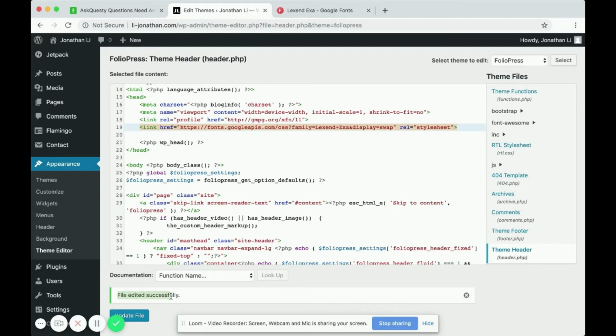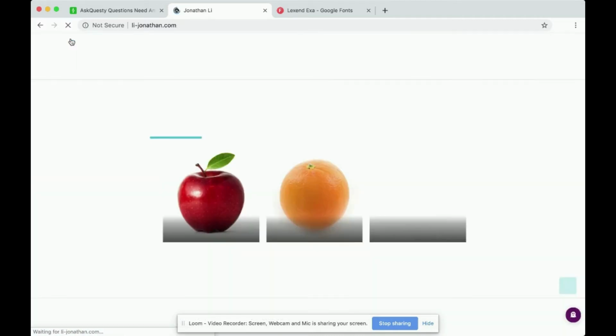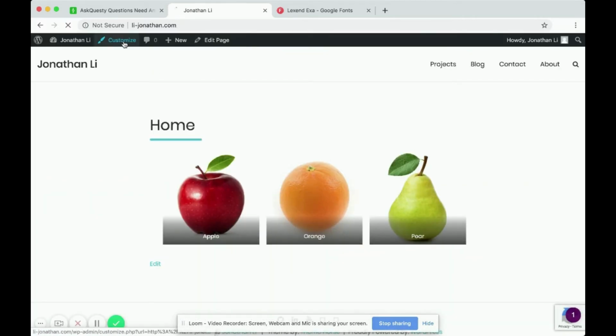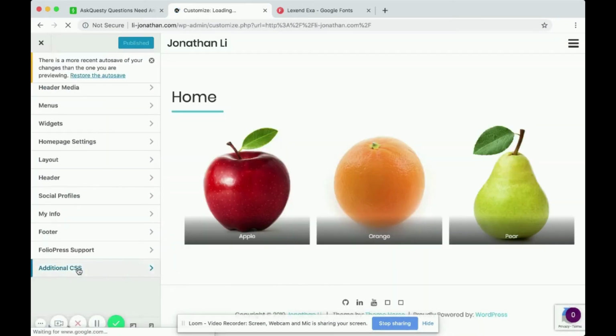It says file edited successfully. This means now you have added the font to your WordPress website. It's an available font that now you can use. So head over to your website, go to customize, and go to additional CSS.